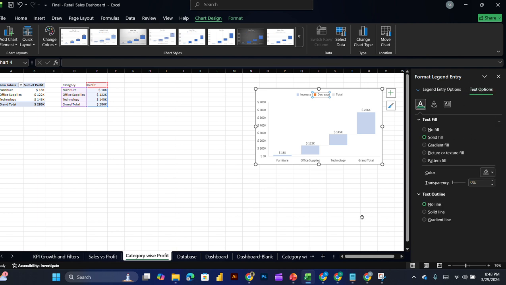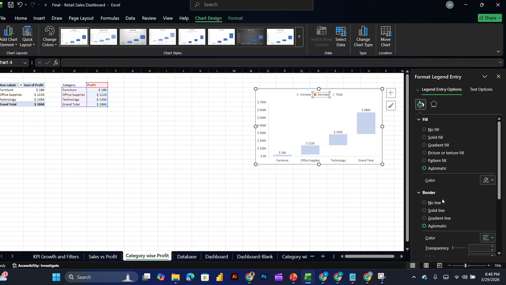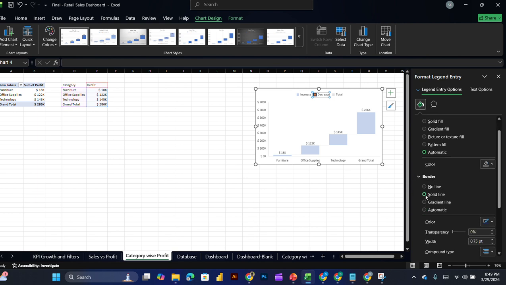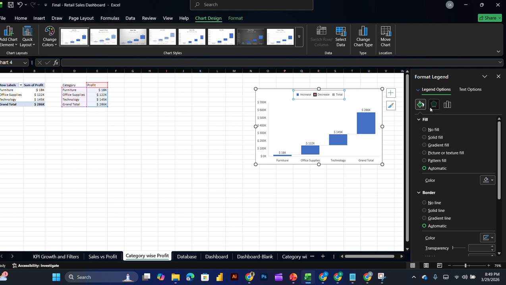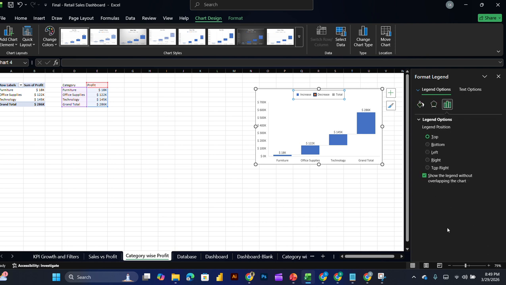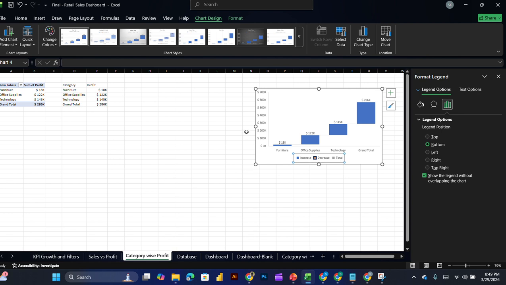down text option, click on this side, line, whatever you want. Go down to the bottom, then remove this, click on delete.